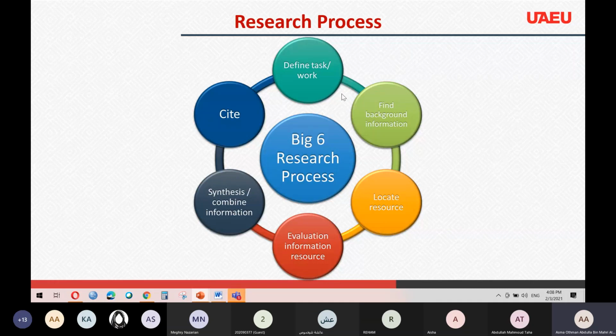Also, the new reference management software like Zotero and EndNote will help you avoid losing your references or the documents or information that you are interested in. Locate resources is step number 3, and it is also important to know which type of resources you are looking for, what information you need, and where you got this information. It's very important to know all these things.